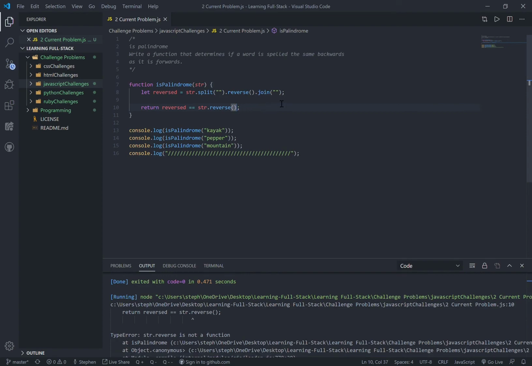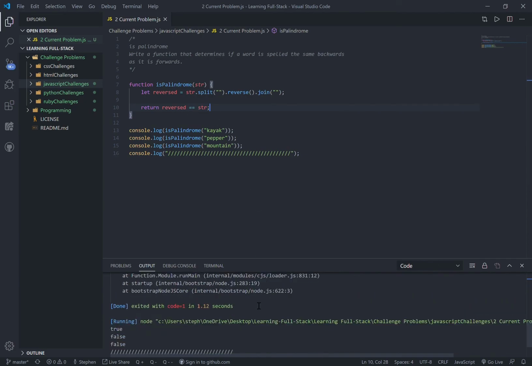Oh, what did I do here? So let reversed equal. Oh, I didn't need to do that. What am I doing? Return reversed is equal to string. I just explained that reverse cannot be used on a string, and here I was trying to do it. Okay, so kayak is the same forwards as backwards, pepper is not, mountain is not. So true, false, false. So that solves it.